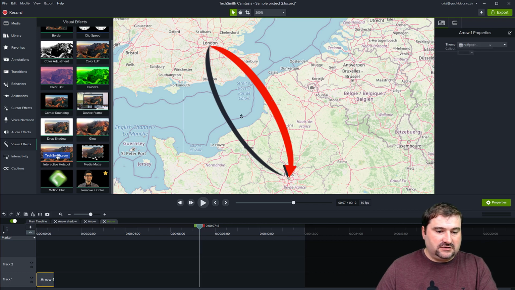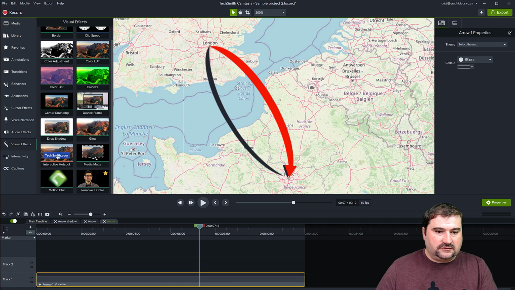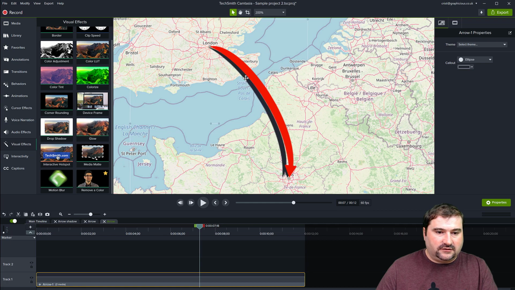Control G, and now rotate the whole ensemble like this and bring it back down here. So that is one way to do this arrow. Scale it.